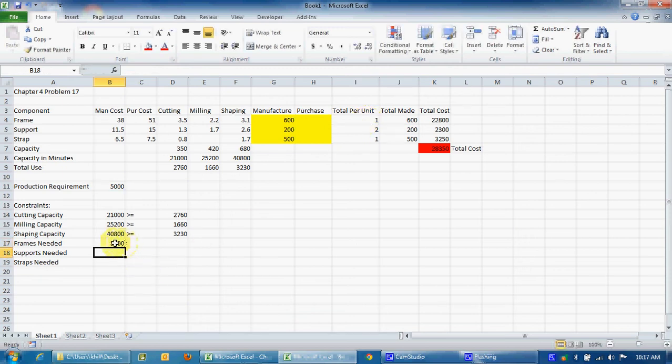So we're going to need 5,000. I'm going to do a little trick here and just lock this one into place so we can drag and drop. Okay. So we're going to need 5,000 frames, 10,000 supports, and 5,000 straps. Now you probably could have done that in your head, but it's good to go ahead and go through the process. And that is equal, because we need exactly that many. And this will just correspond to the total number made right here. So this will guarantee that we have 5,000. Just going to drag that down. Okay, so you can see that this matches the total number made over there.